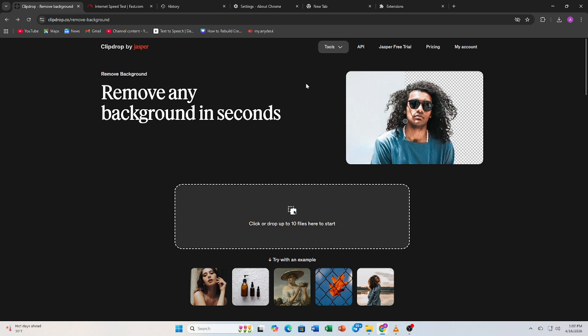So that's how you fix Clipdrop not working on Chrome. Most of the time, it's cache, extensions, or browser issues. Try these steps and it should work again.